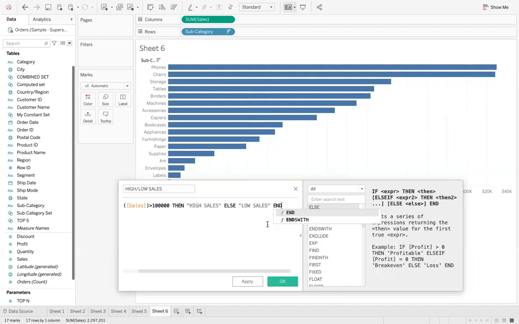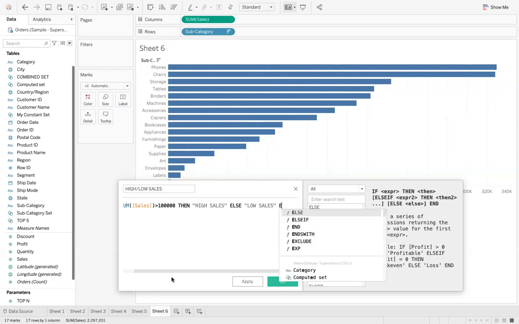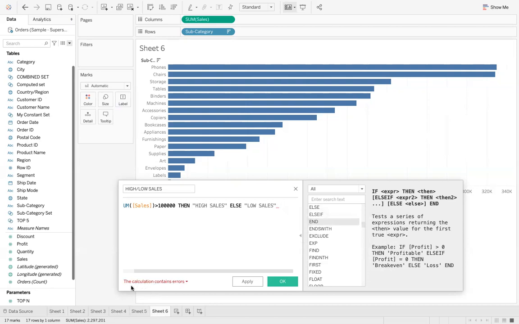And end. So if there is anything wrong with that, it will show the error here. For example, if I do not put the end here, it will show the calculation contains error. And again, the calculated field you will learn with the help of practice, and every time which calculation we are supposed to use.